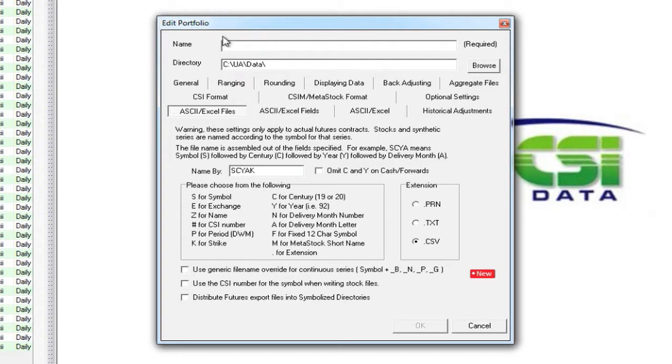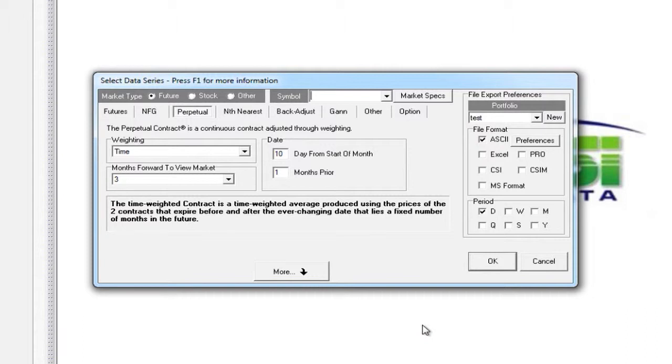We'll name the portfolio by typing the name Test in the name box at the top of the Edit Portfolio panel. Don't worry about the name you choose, as the name is easy to change, a detail that we'll discuss in a later instructional video. Notice how CSI automatically creates a new file for your directory with each new portfolio that you name. On this first try, we'll accept all the default settings in the Edit Portfolio panel and click OK after we finish typing the new name of the portfolio.